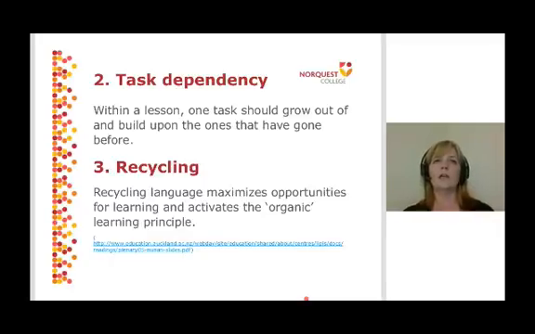So then we have task dependency, and tasks should grow out of and build upon each other. And it's important to organize and sequence your tasks. As for recycling, it activates the organic. So tasks can be related to a theme or issue where the language can be used over and over again.